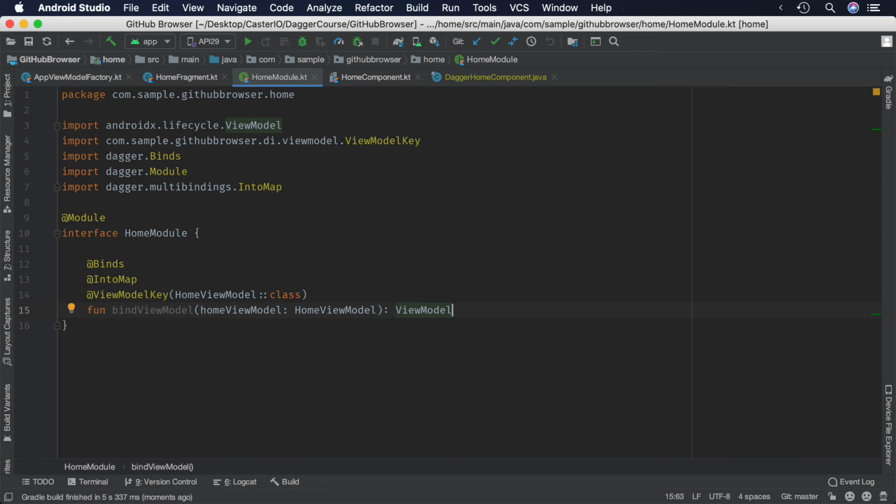So using interfaces and the @Binds annotation for your module files is good practice and should be done as much as possible. In the next video, we'll look at the changes in code gen that would happen if we use @Provides instead.